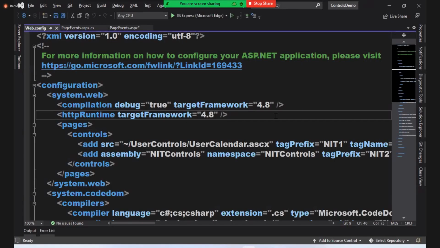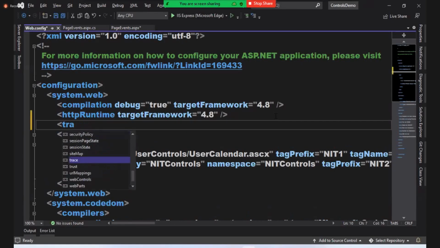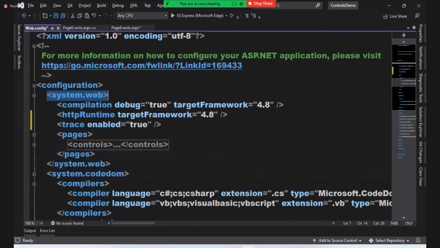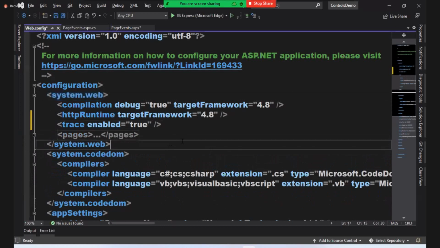And now, here we have a tag called trace, enabled equal to true. That's what you should write. You need to write it under the configuration tag, within the system.web tag. Anywhere, no problem. You can write it after pages or before pages. Anywhere you can write it, but it should be under system.web.